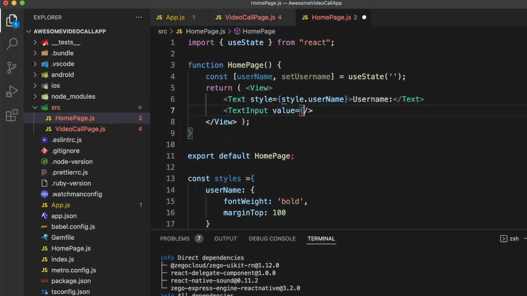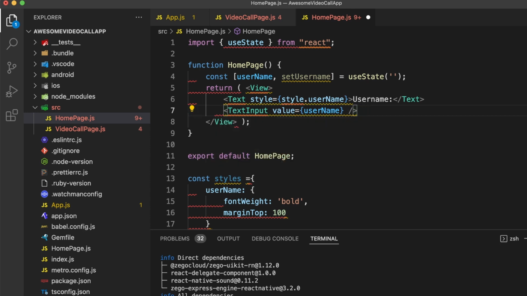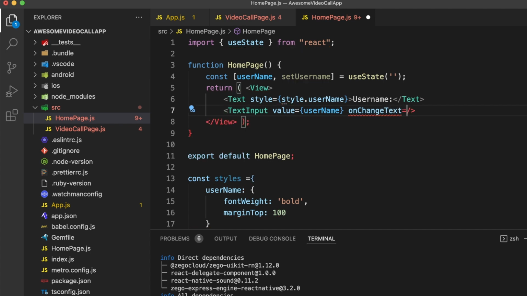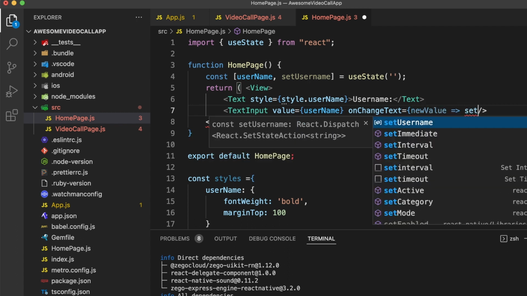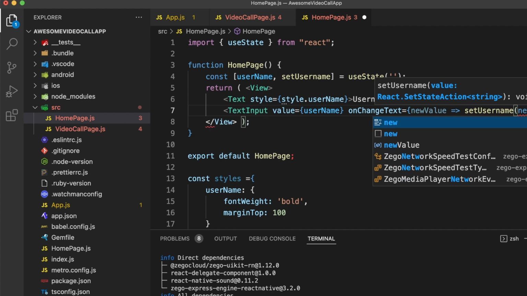And I can set value to my username and onChangeText. I think it was, yeah, onChangeText actually. So we will get the new value, and we are going to set it using the setUsername function of my state and new value.